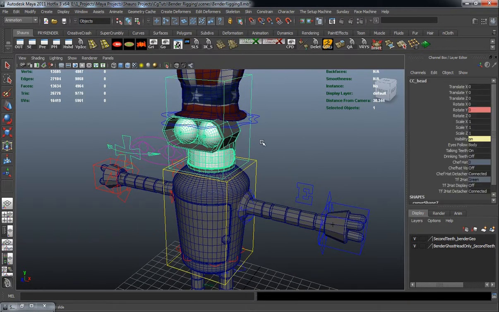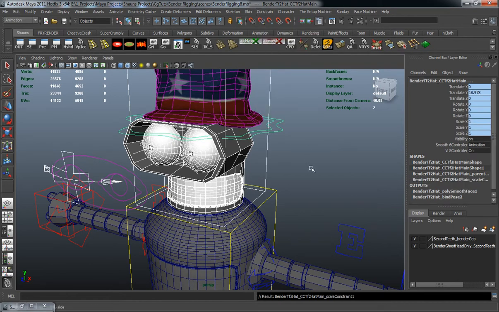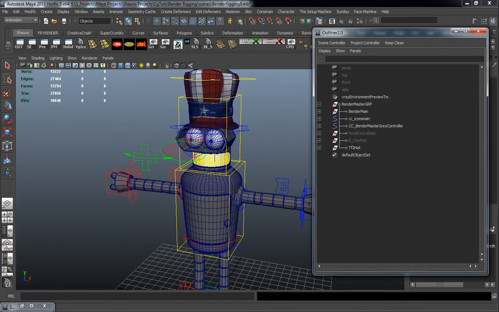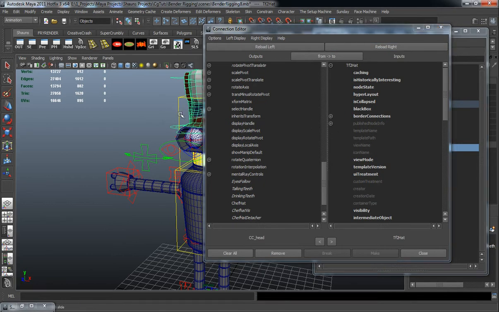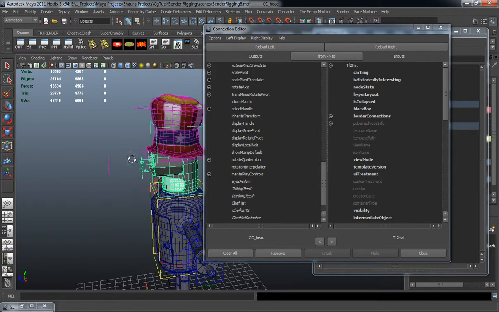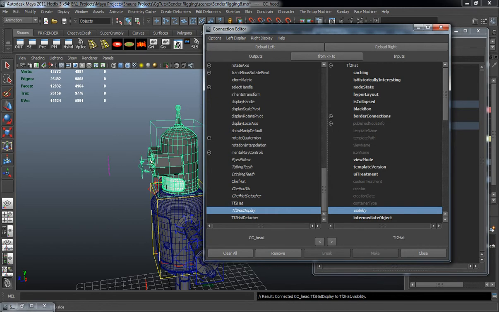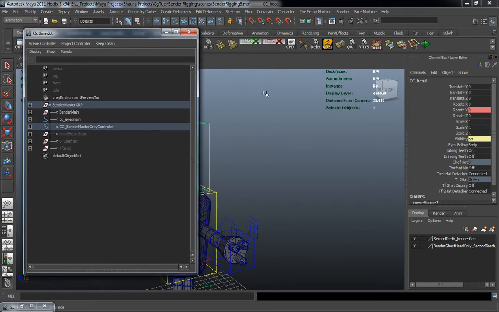And we will take the head control, go ahead and parent constraint. We'll also scale constraint. Okay, and we will go ahead and bring our outliner back here. Taking our TF2 hat, we're going to reload this into our connection editor, and also taking the head CC. So we'll come down here to TF2 hat display, visibility. You can see where that turns off. And go ahead and just move this, so we'll turn this back on. Okay.